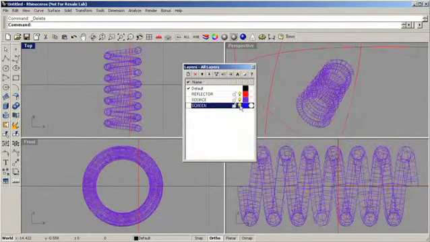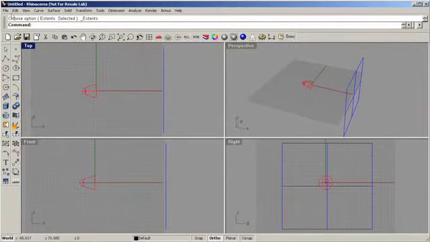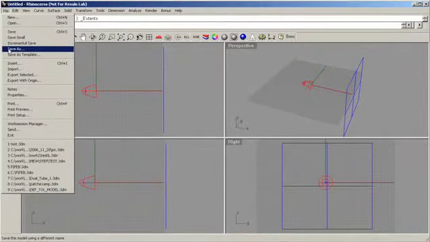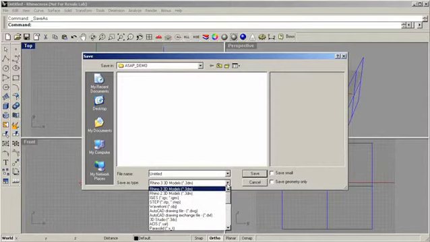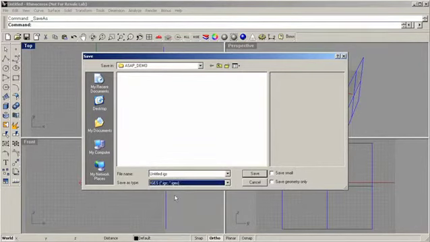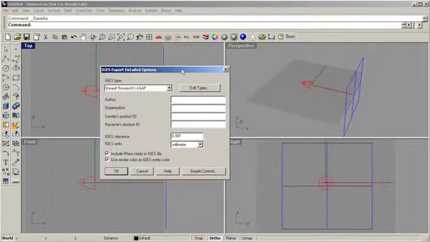Okay, turn all light layers on, do an auto scale, and export the geometry via IGES format. Okay, in the export dialog box down here at the bottom, we specify IGES as the file type. File name will be demo. Click Save, and the Rhino IGES export option dialog box appears.